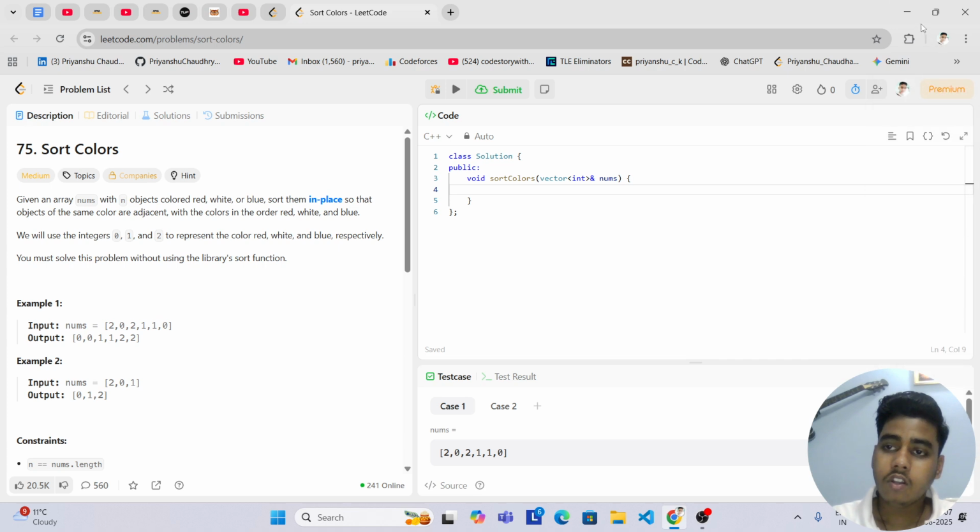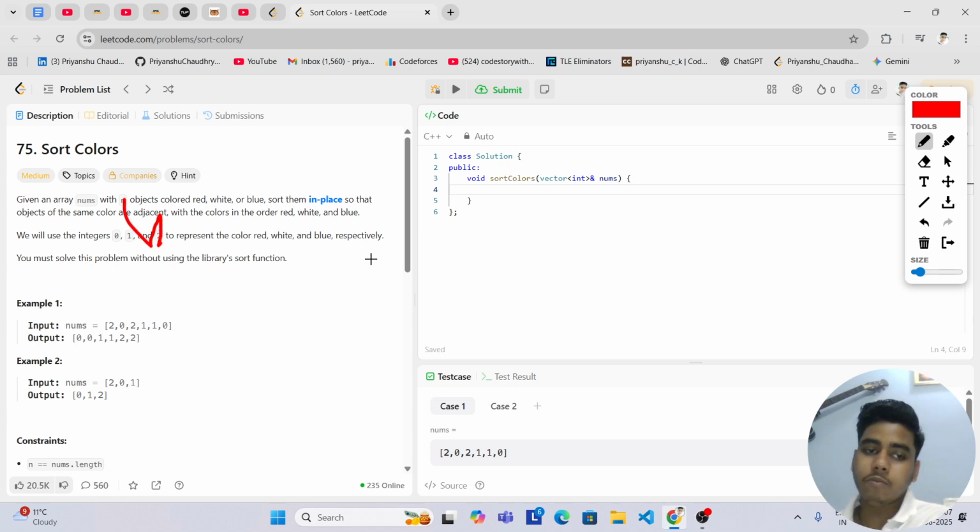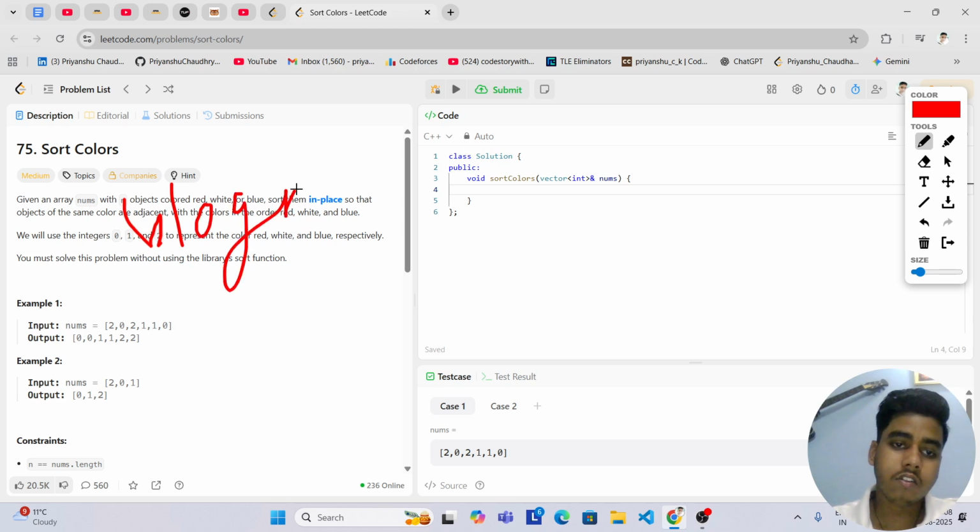So now our brute force approach will be, we will just use the sort function. Or, since it is written that the library sort function we cannot use, we can implement any one of the sort functions, quick sort, merge sort, but they will take n log n time complexity. Now our task is to optimize this.